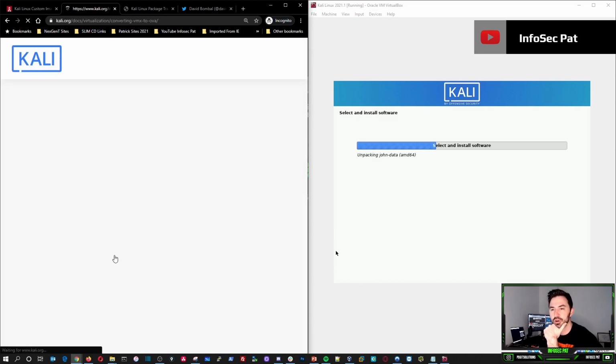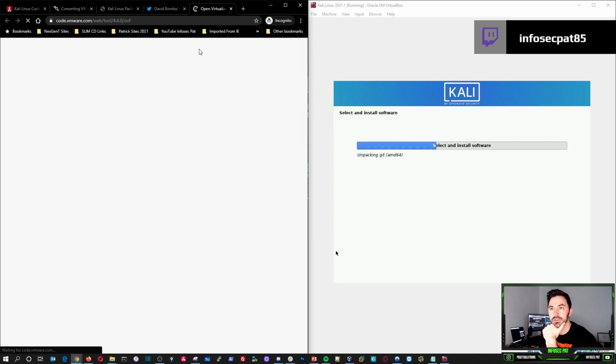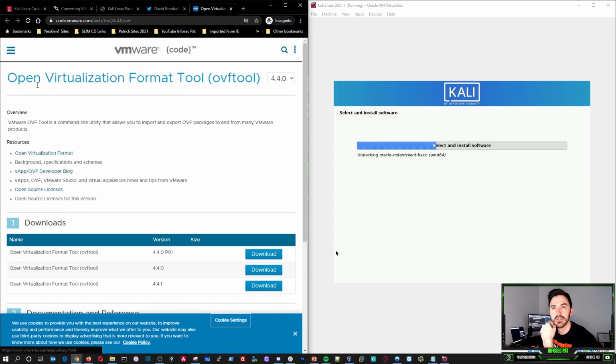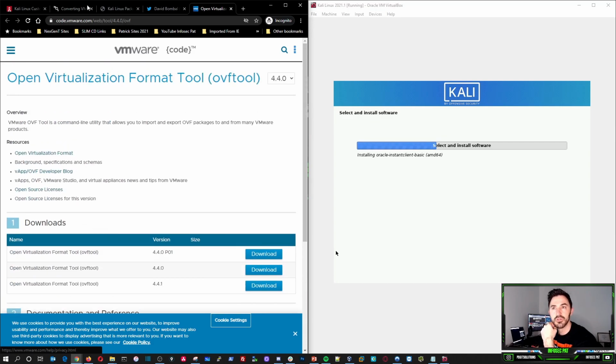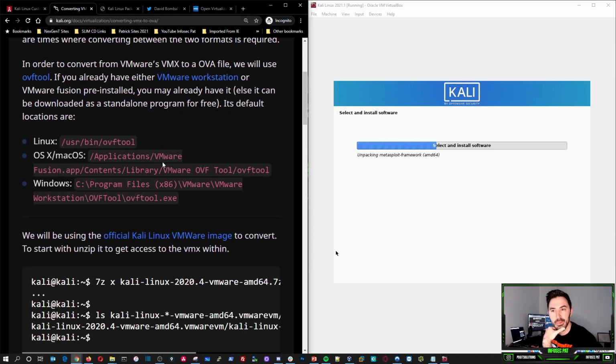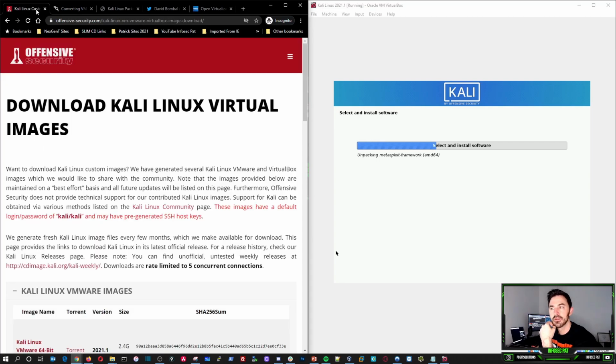Converting VMX to an OVA, that looks pretty interesting. So in order to, we use the OVF tool. I know what the OVF stands for. I guess this is a tool to transfer or move VMs around. Interesting. That's it, OVA, okay. So I guess we'll give this a few minutes to do its thing, and we'll resume once it's going to the next section.